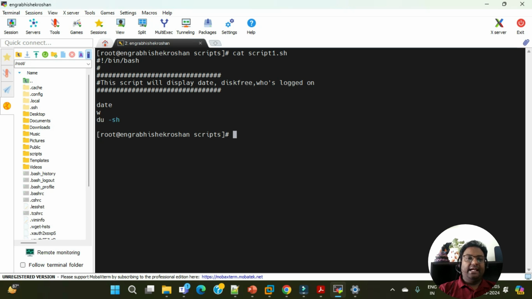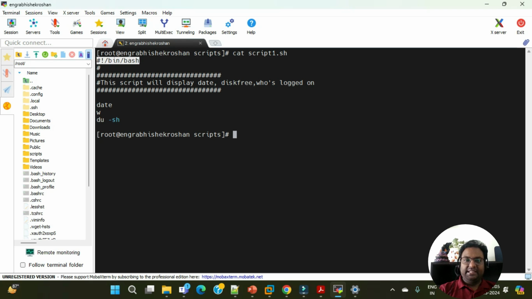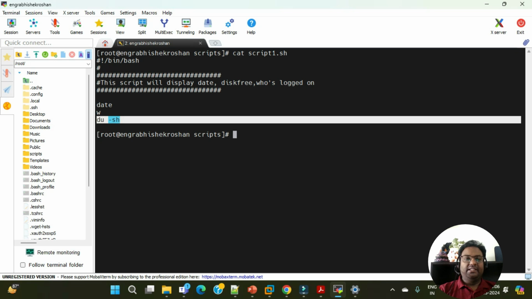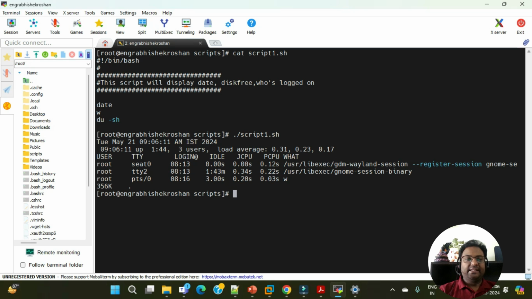As soon as you execute the script, my friend, it's going to execute each and every line in the script. The first line it executes is that special case, which we also call a shebang, followed by an exclamation mark, telling under which shell this particular script is going to execute. Then the date command will execute, then the w command, and then finally the du -sh command. So let's run this script and see the output. You can see clearly it's printing first the date, and then the w, and then finally the du -sh, right?